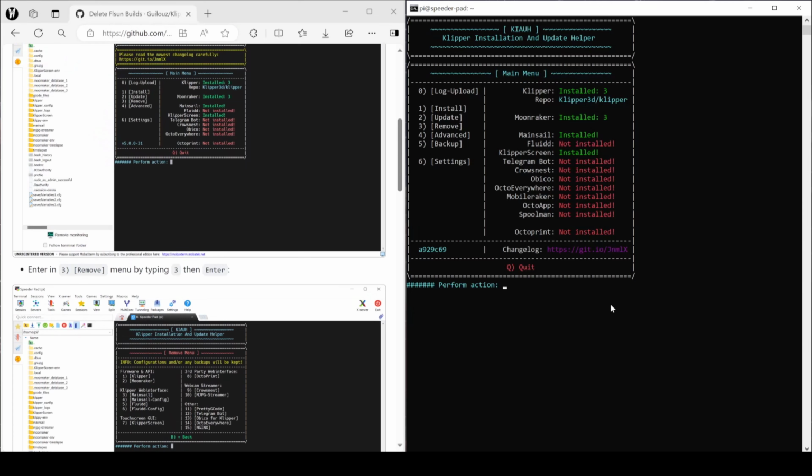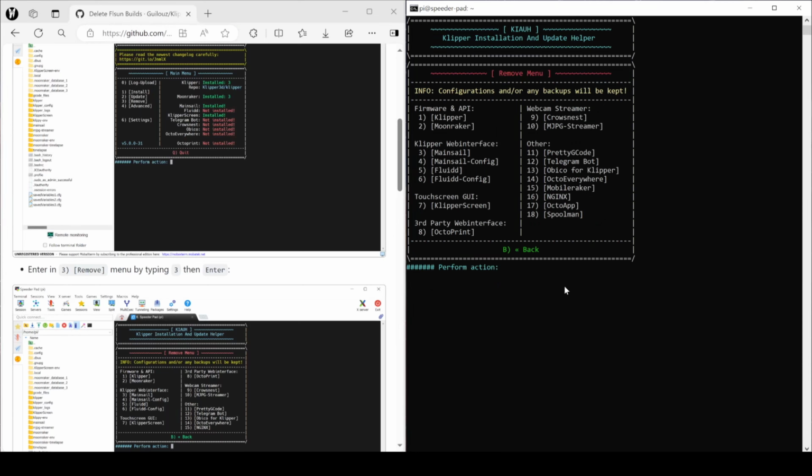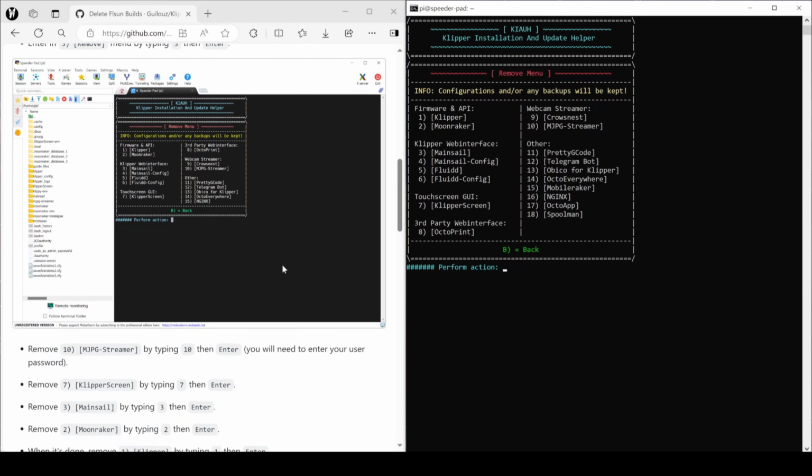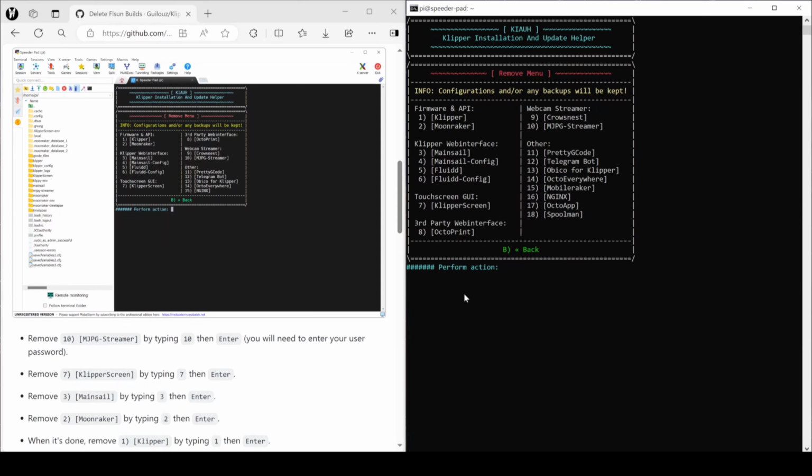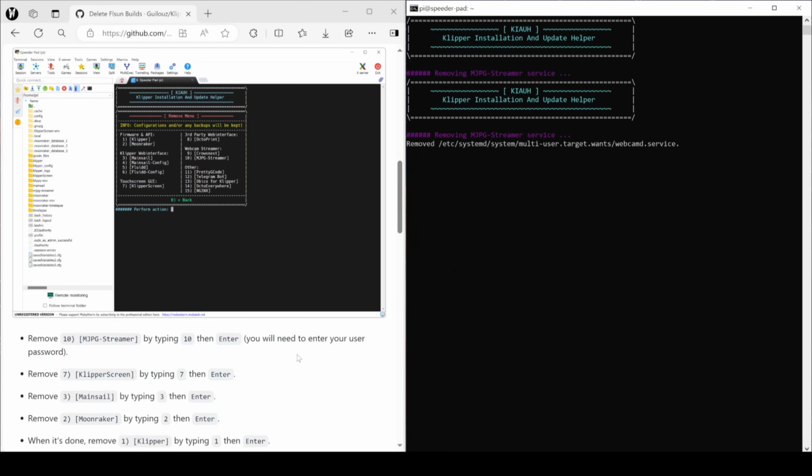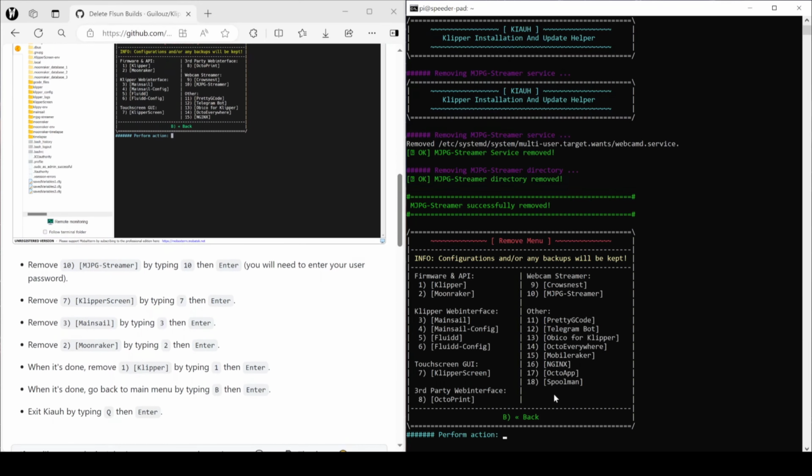Here we're going to go into option 3, which is to remove everything that we have installed. Now if you're coming from the FLSun version of Klipper, what you want to remove first is MPEG Streamer. But if you're coming from stock Klipper, what you'll probably have installed is Crow's Nest, so you'll remove Crow's Nest instead of MPEG Streamer. If you're on stock Klipper, type 9. If you are on the FLSun version of Klipper, type 10. That will uninstall whatever webcam daemon you have.